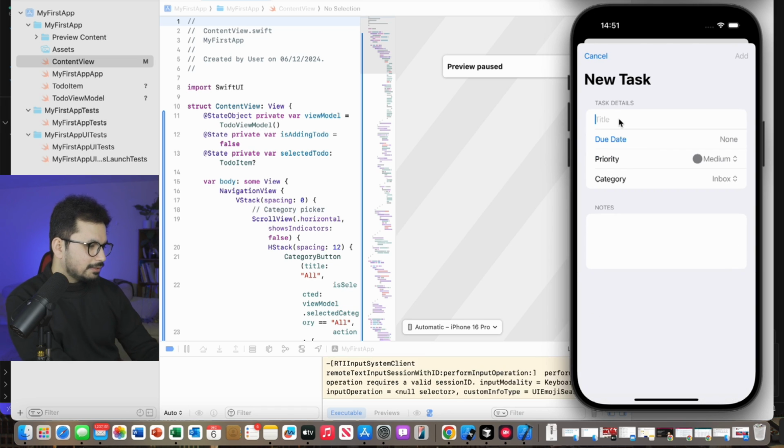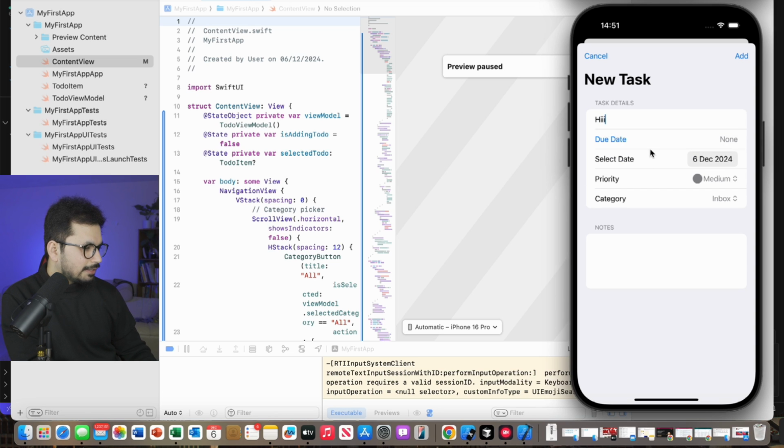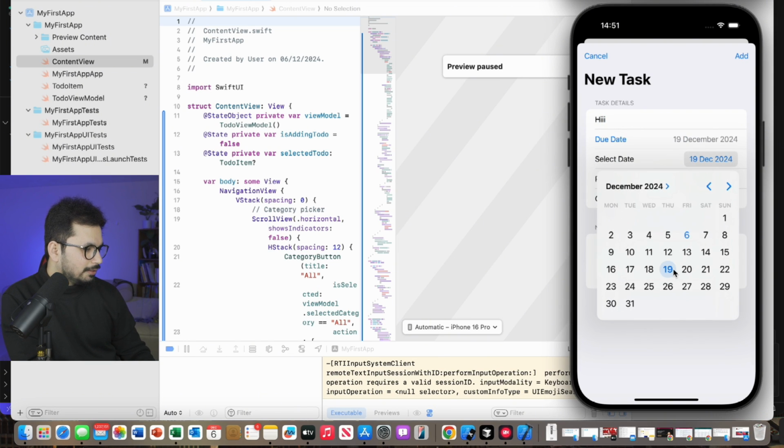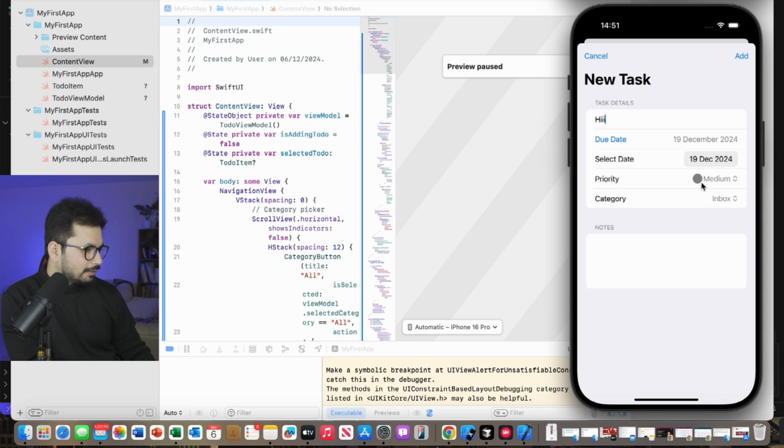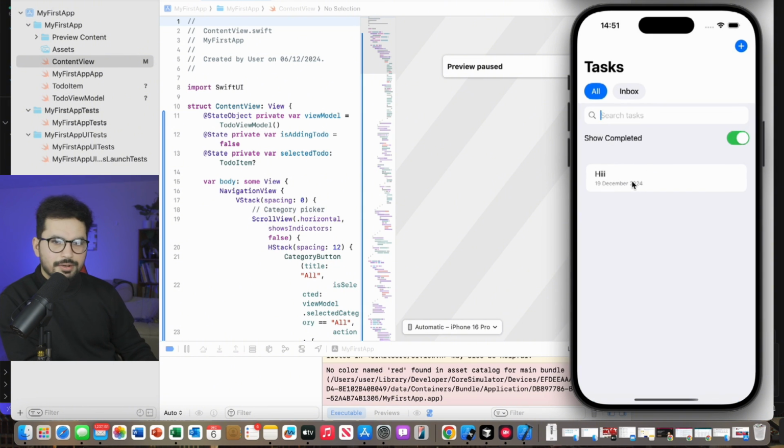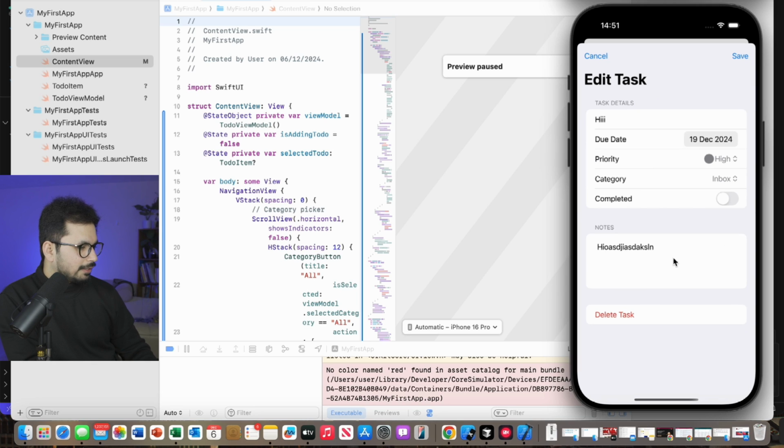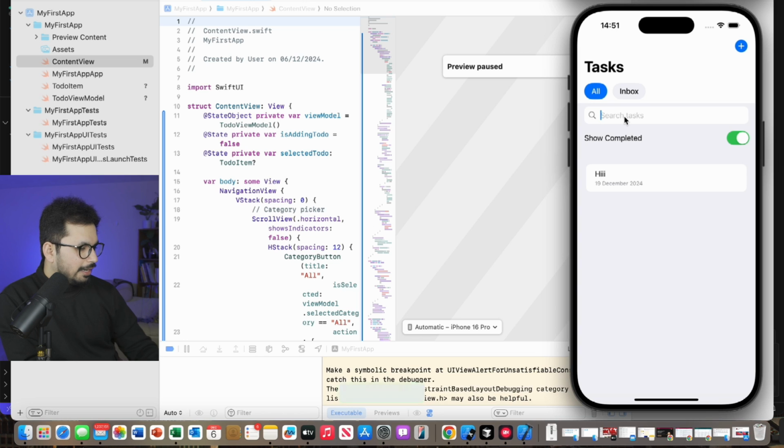What I can do, I can just add a title. I can just select a date. I don't know, today's date, whatever date, and then I will just choose my priority. That's it, and I'll just add notes, add any text, and I'll just add that. And this is how it is. I'll just click on this, I think, and then I can see my task here. I can delete my task. I can save my task. I can add my new task.